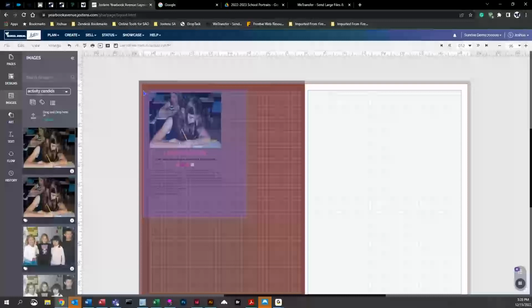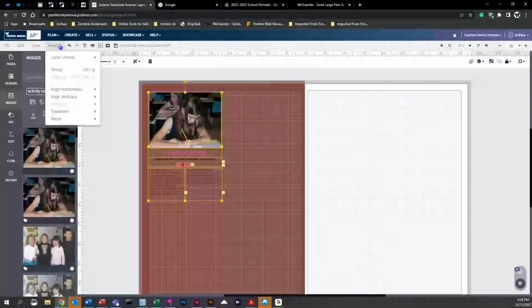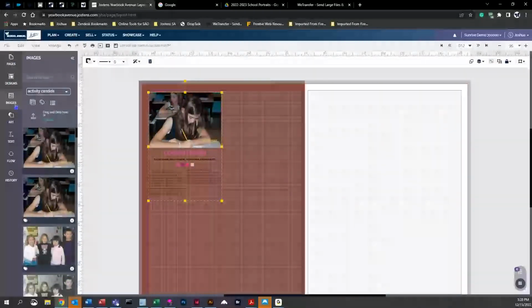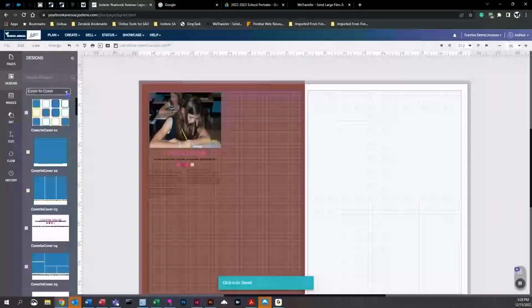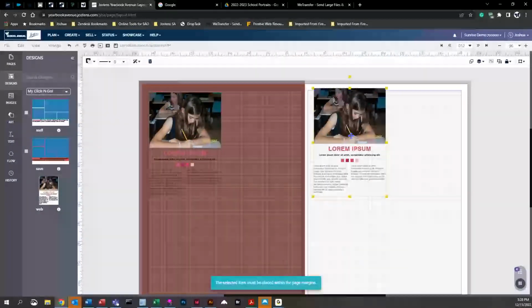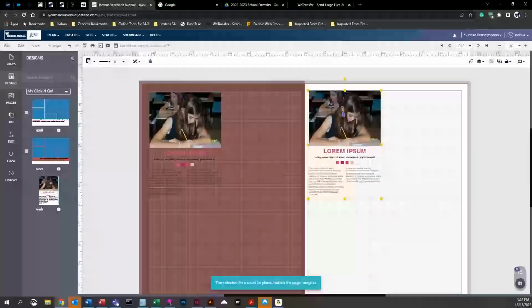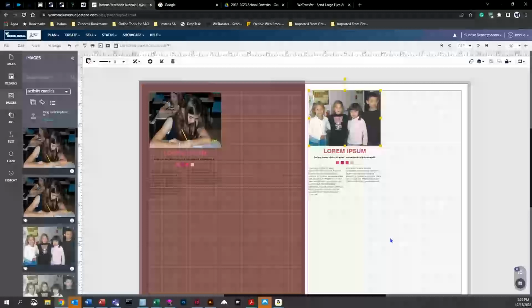In fact, we can even click and hold and highlight all this if we want to save this as a click and go. We can come over here, we can go to arrange, group. We can go over to file, save as a click and go. And we can click save, come over to design, up to custom, my click and go, and then right here it is. So we can just upload that right there on the page. And if you need to change this image out, all you have to do is click on it, ungroup, go to your image, find a new image, place it in there, and you're good to go.